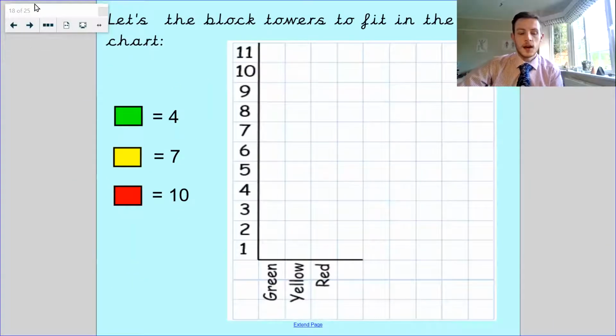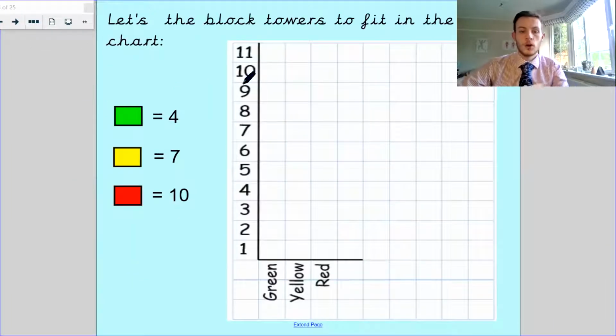So here we've got some blocks. It says, the block towers, let's fill in the block towers. I think that's written a bit silly. That's my mistake. I'm sorry. I must have been a little bit tired when I wrote that, because that doesn't make any sense. So let's make the block towers to fit the chart.